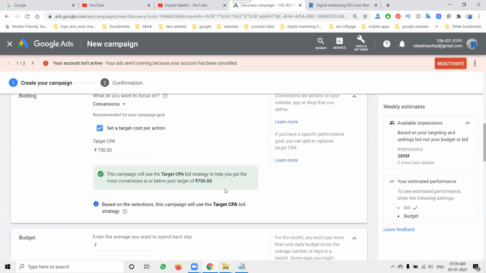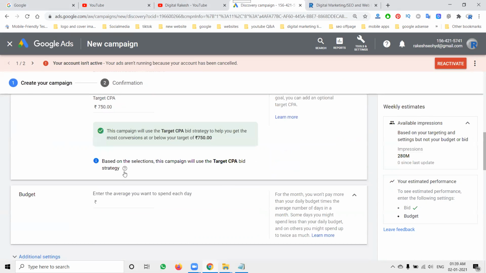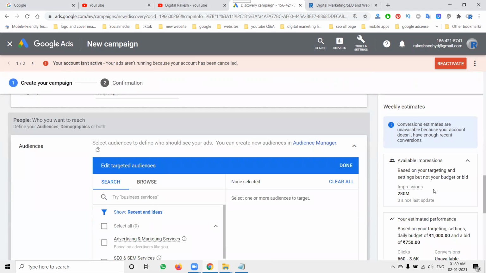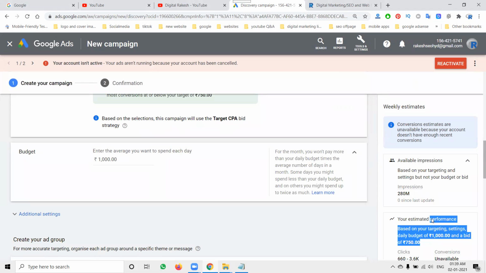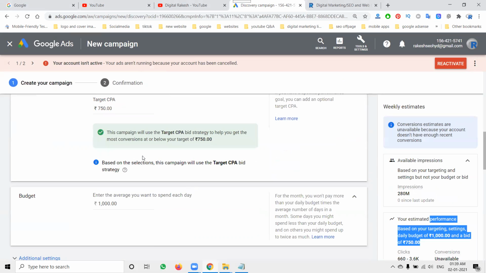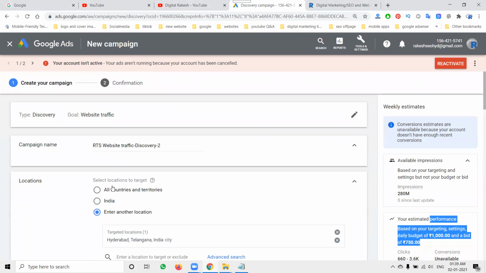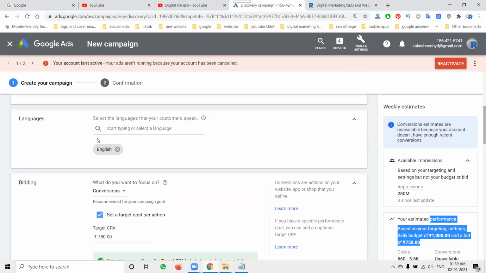Next one, we can set the budget. Per day, how much budget do we want to start with? I'm giving 1000 per day. Finally, the campaign will be shown in this option. So I'll show you in this. First of all, let me finish this option. So first I'm selecting our places, next language, next our bidding price.